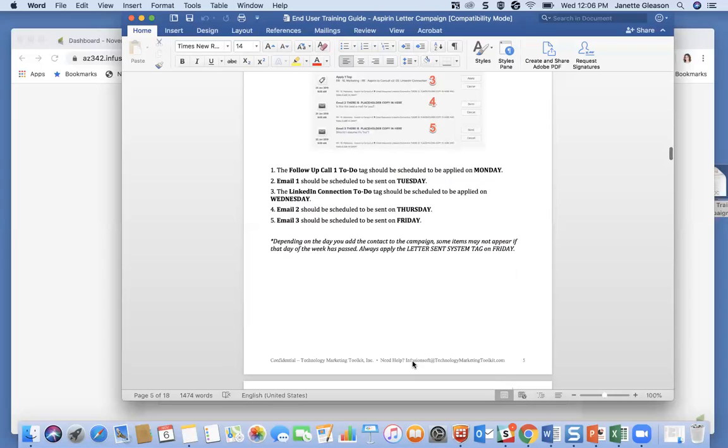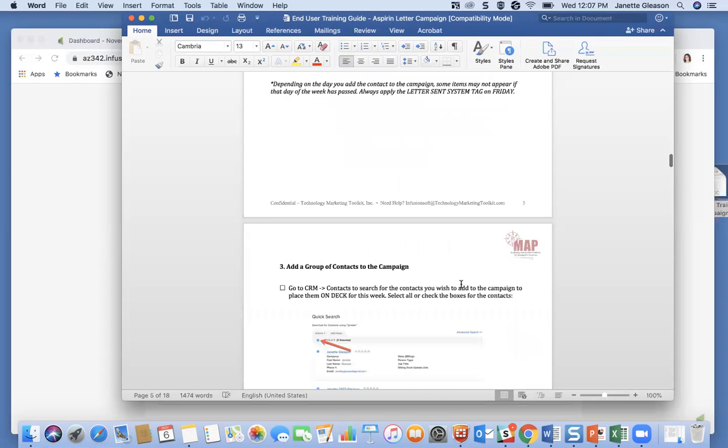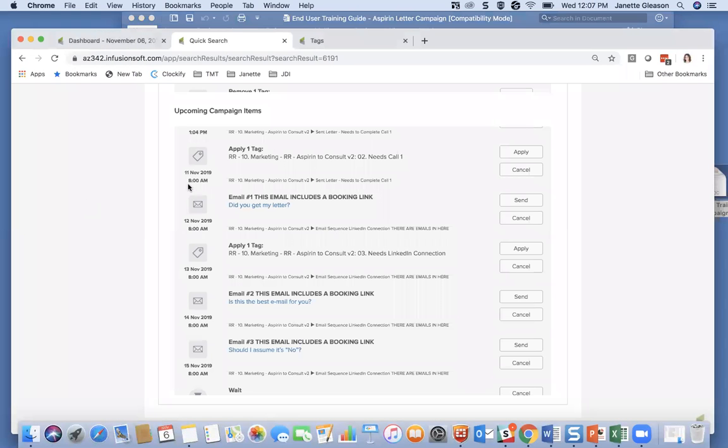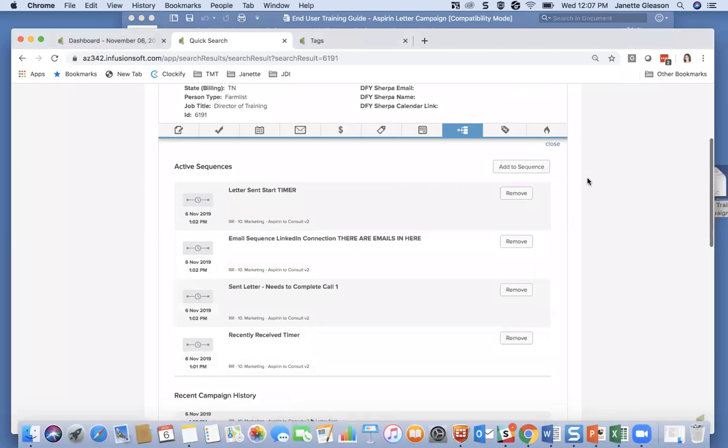Okay. And again, just a note here, always apply that letter sent system tag or indicate on your update form on a Friday. So that's how we add an individual to the campaign.